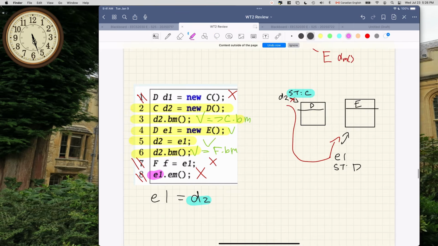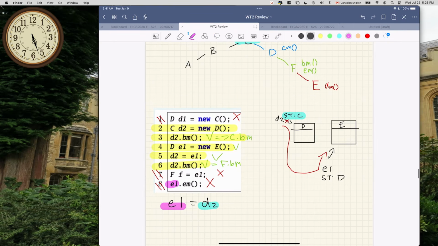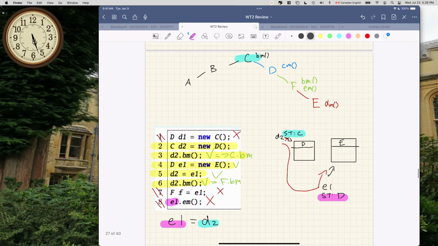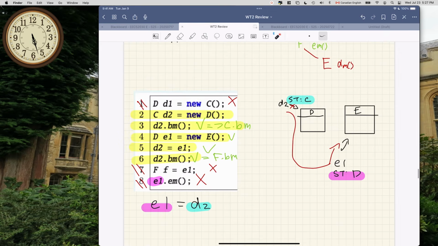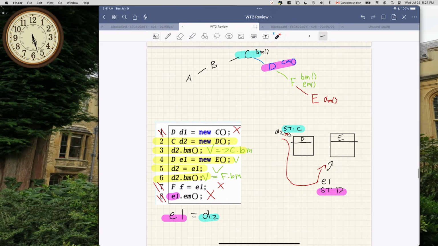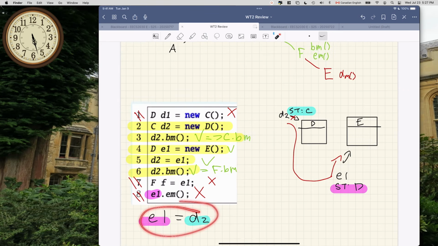And now we look at E1's dynamic type. So E1's dynamic type is D. So now when we look at this here. Sorry, E1's static type. Yeah, sorry, static type is D. So now we have to ask ourselves, can the static type D fulfill the expectations of the static type of E1? Which it cannot, because E1 is not a descendant of D. So this will not compile. But if we notice, D2 and E1 are both already pointing at the same thing.